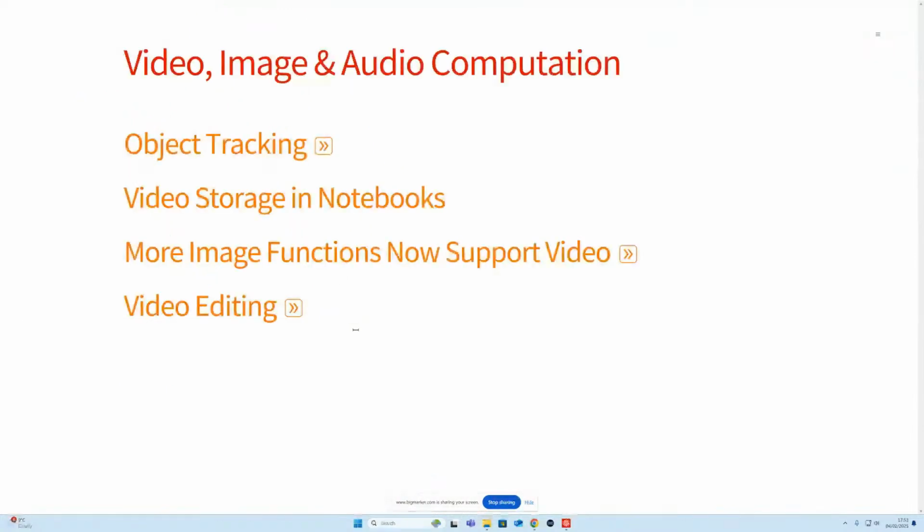Okay, let's jump domain again. So video, image, audio computation has been a big area for quite a long time. Many years we've had morphological image processing. We've had, in more recent years, lots of machine learning based image processing. And even more recently, we've been building out video processing. A lot of what this is about is joining those worlds up.